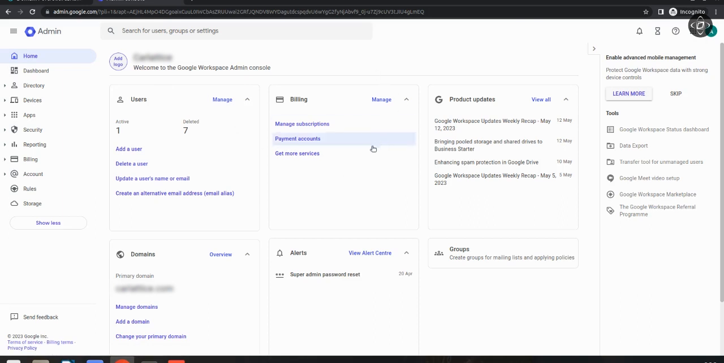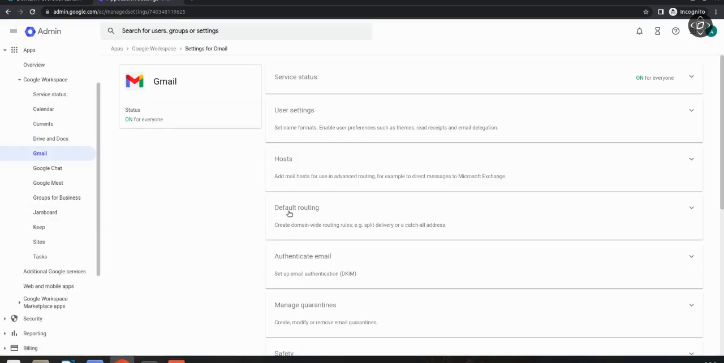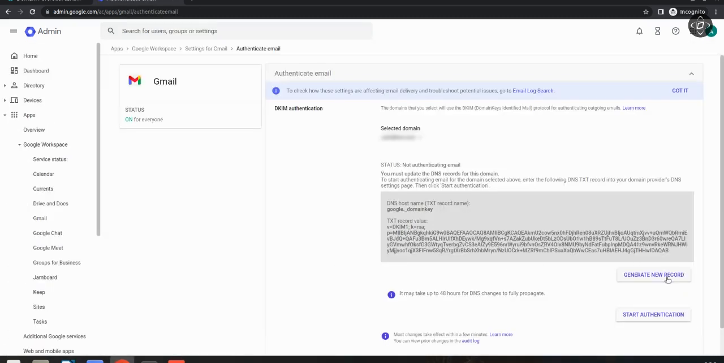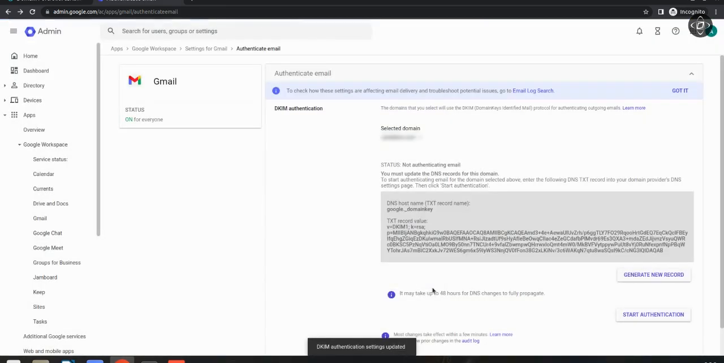From this Google Workspace Admin Console dashboard, you can simply click on the Apps option, then Google Workspace, then Gmail. There is an option available, Authenticate Email, Set up Email Authentication DKIM. You can simply click on this option for generating a new DKIM record. Then you can click on Generate New Record. Now I am going to generate a new DKIM record. Then click on this generate option. Now our DKIM record is available. You can simply copy and paste it to GoDaddy.